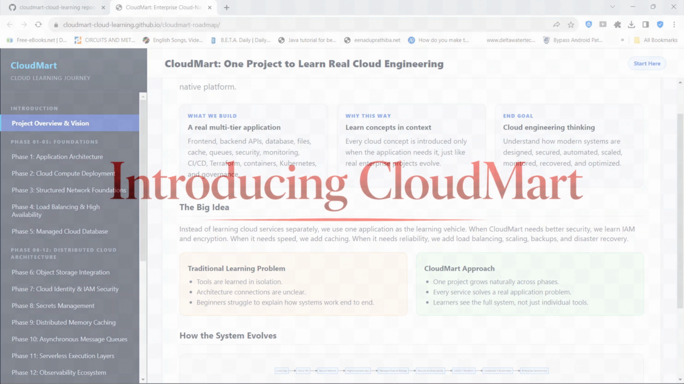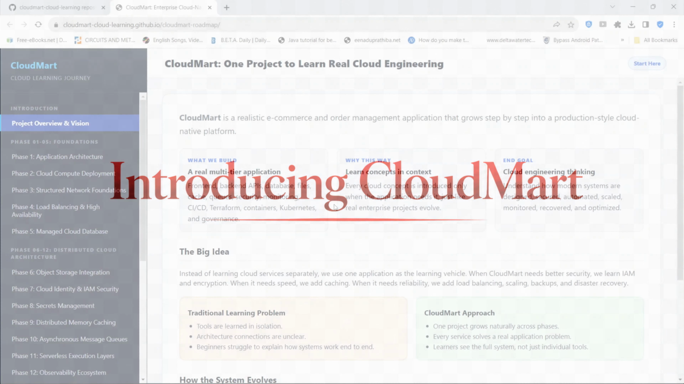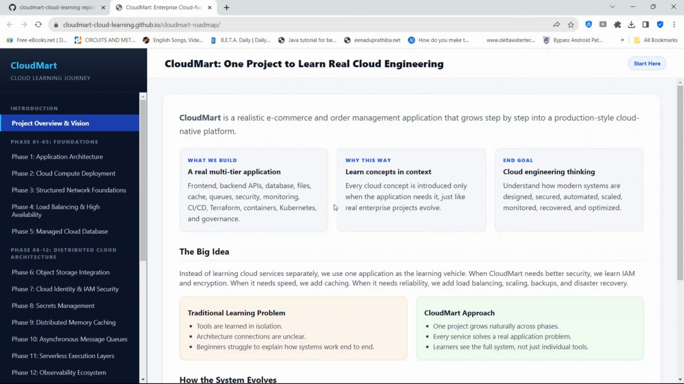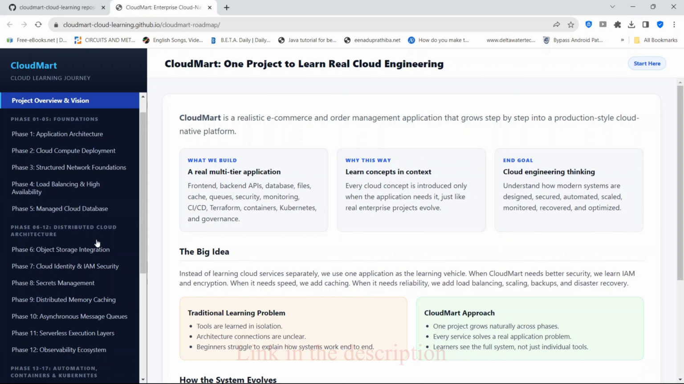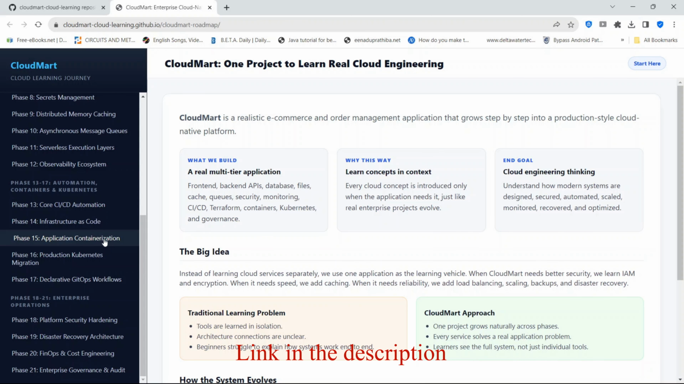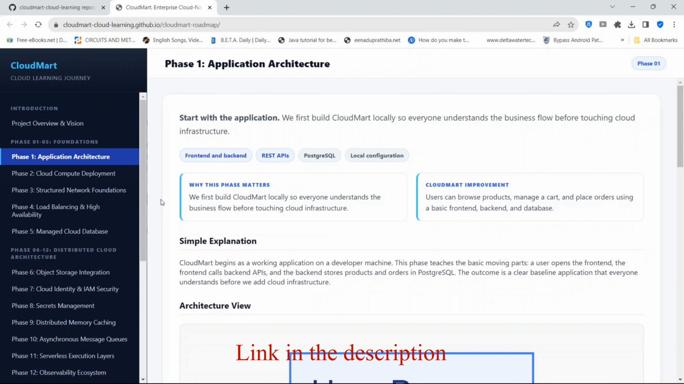So what is CloudMart? Throughout this course, we will use a single application called CloudMart. CloudMart first starts as a simple application. It's a multi-tier application, but phase by phase, it evolves into a matured production grade application that resembles what we find in real enterprise application environments. If you look at the roadmap on this page, you will see all the phases and the detailed activities planned for each phase. You have all the explanation of what we are going to explore, learn, and implement in each phase on that page. You can get those details.